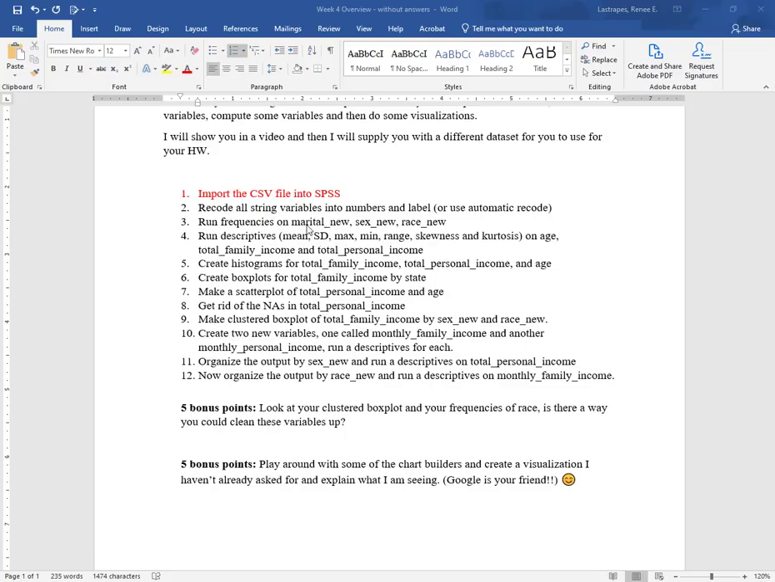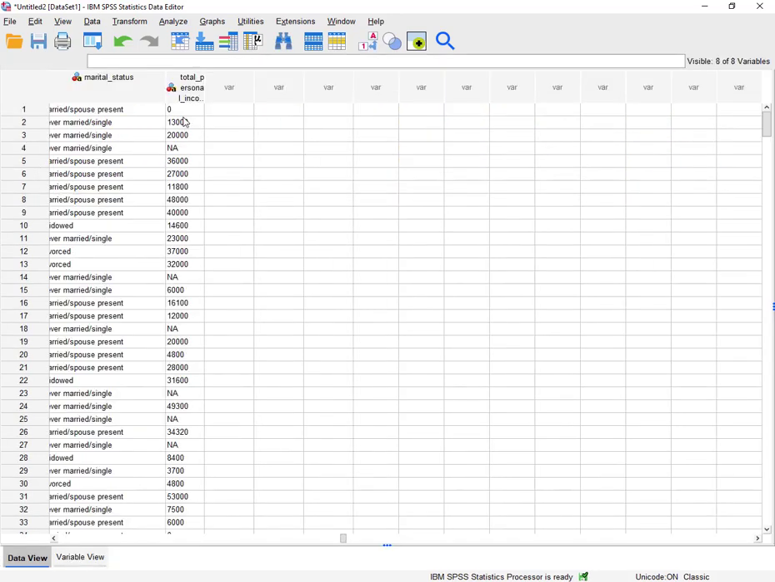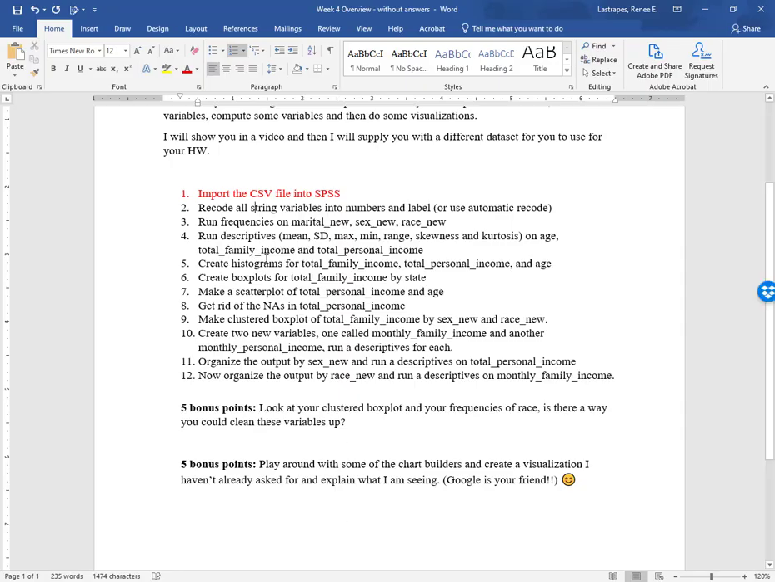Looking at this, I think I might change this slightly because I have recode all string variables into numbers and label. But let's look at the data set. State FIPS code is string. We have total family income and age as numeric, but we have total personal income as string. And if we go to data view, that's actually numeric, so we want it to be numeric. So we've got some things going on here. Let me make this a little bit clearer.